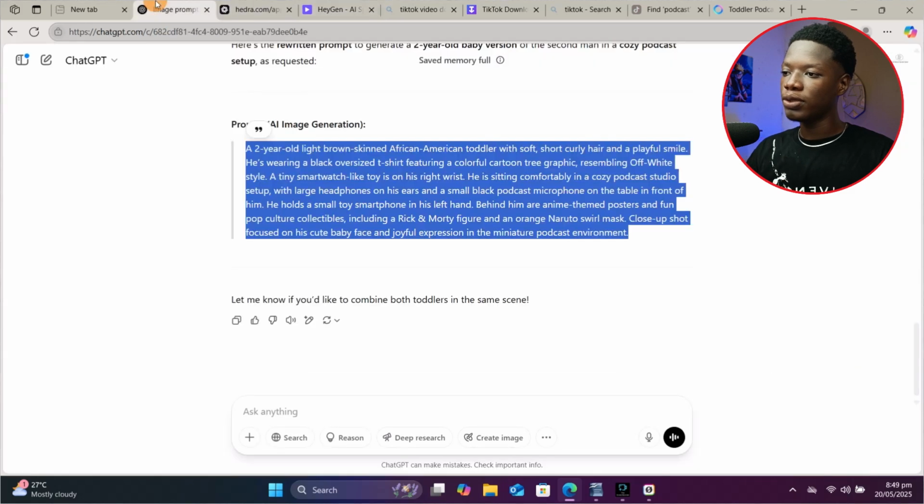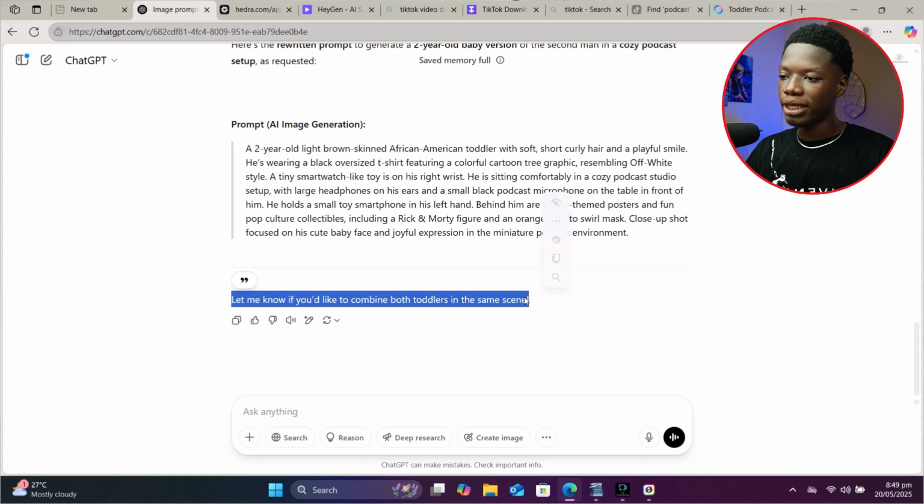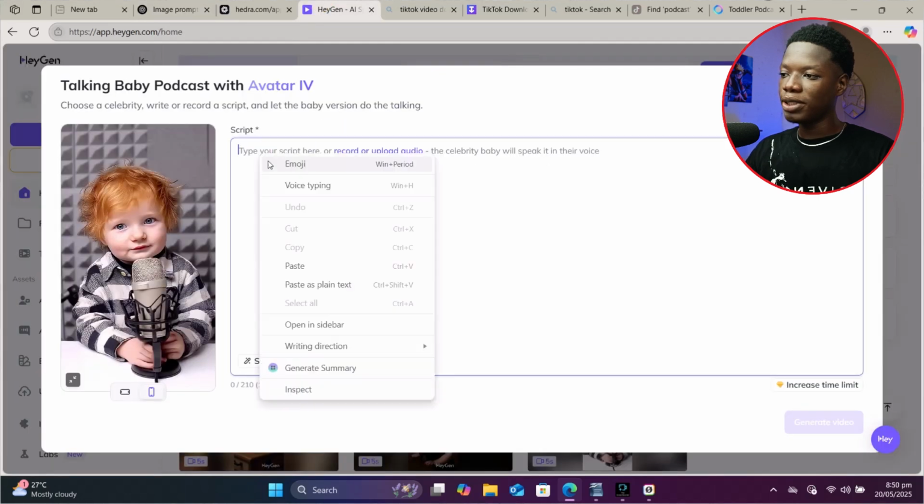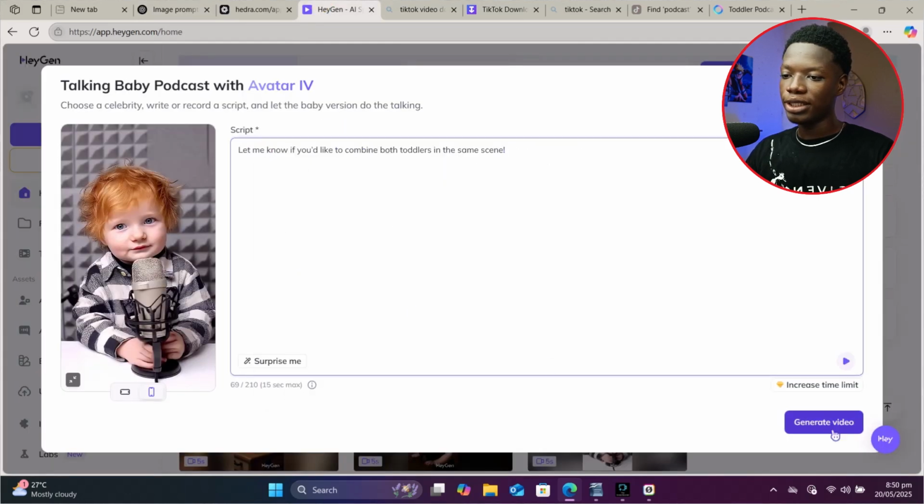You know what, let me just use some random scripts as an example. Let me just use this right here. Let's go to Hagen. Let me just paste it in there just like this. As you can see right here, it has popped up, and just click on generate video to generate the video.